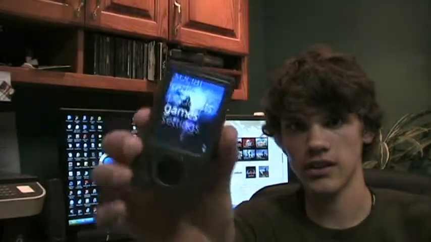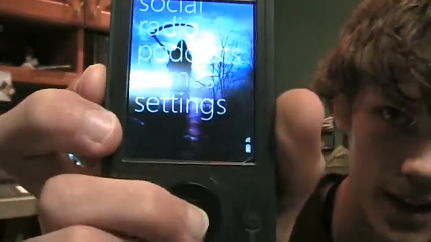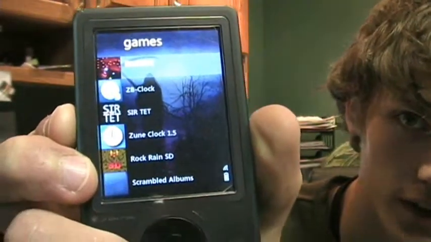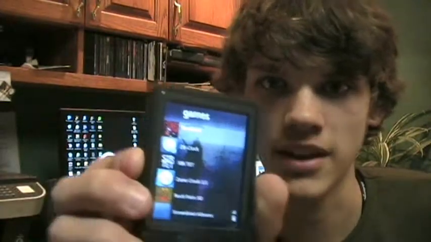If you're watching this, you've probably already heard that the Zune is going to be coming out with games soon. And the thing you might not have heard is you can already put games in your Zune. See that? Games tab. Yep, I got some games. Let's see if they load. Yeah, there we go. And some of them are clocks, but you know, they're applications and stuff you can put on.